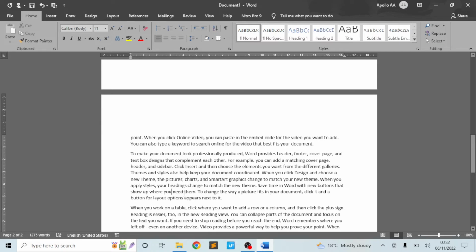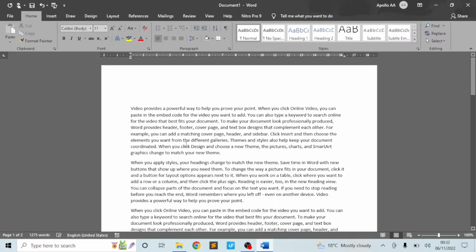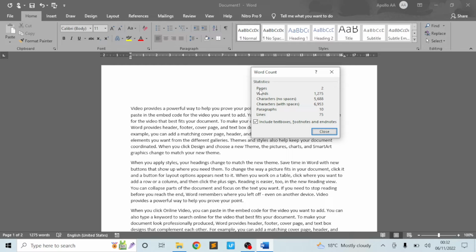Now, if you want to know the number of paragraphs, the number of sentences, the number of characters in this document, you click here to perform what we call word count. When you click on this command here, it will perform word count for us. So we're able to see that we have 2 pages in this document. We have 1,275 words. We have characters.